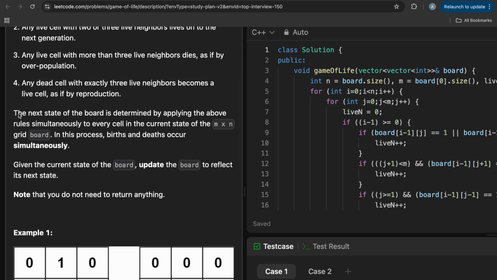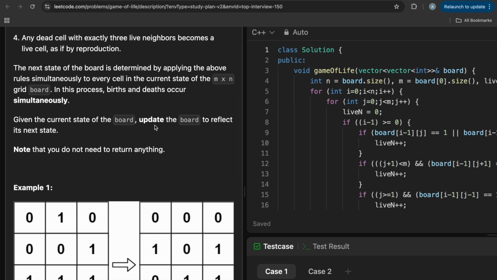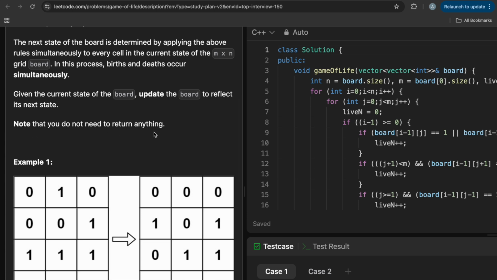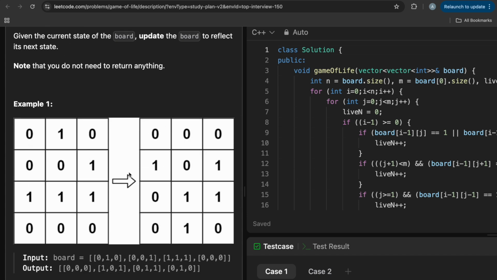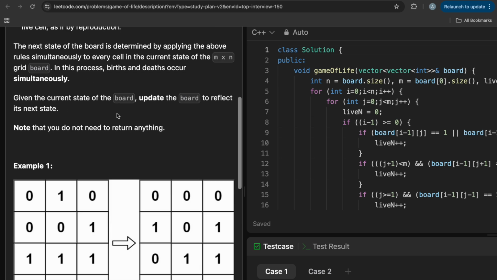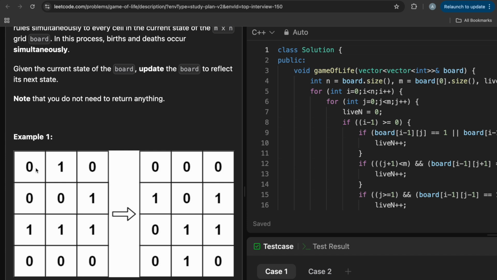The next state of the board is determined by applying the above rules simultaneously to every cell in the current state. In this process, births and deaths occur simultaneously. Given the current state of the board, update the board to reflect its next state. Note that you do not need to return anything. So this is the board given, and let's see how we get this output. For 1 to remain 1, it should have either 2 or 3 live neighbors, otherwise it becomes 0. And for 0 to become 1, it should have exactly 3 live neighbors, otherwise it remains 0.